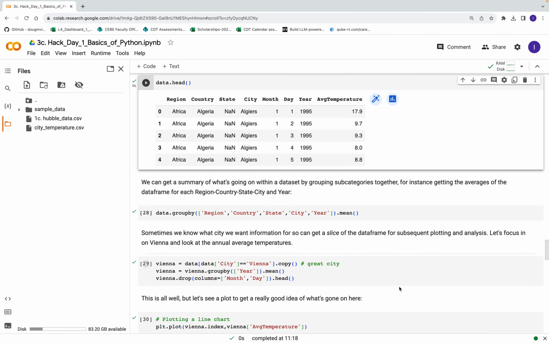So we can get a summary of what's going on by grouping the subcategories together so we don't have to deal with lots of different column headings and structures there.